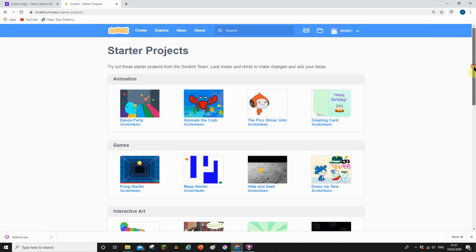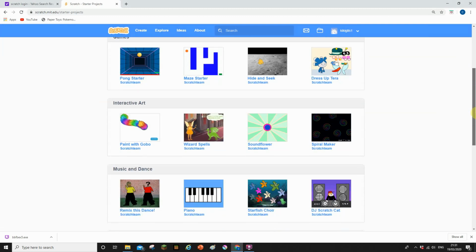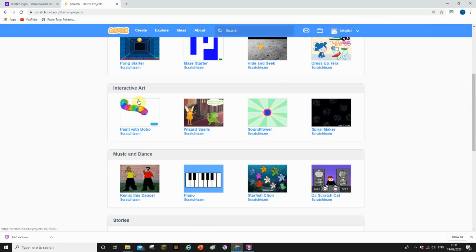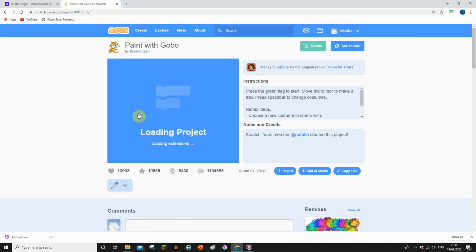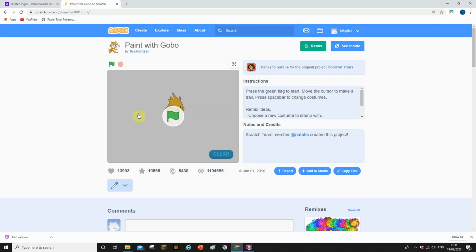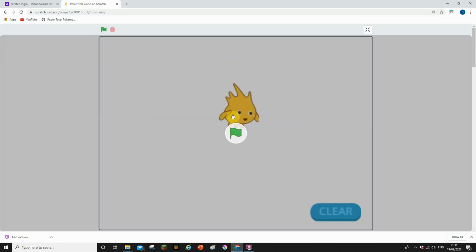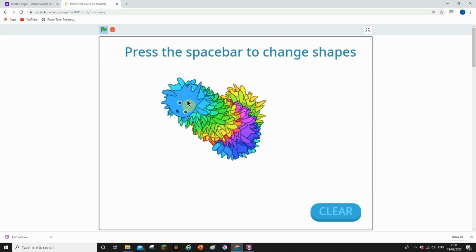The one that I'm going to choose today, because it's quite easy to make some good changes to, is this one, which is called Paint with Gobo, which is an art one. And it's just a fun little animation type of game. When we load up the project, we end up with this screen. We can make it full screen here. And if we click on the green flag, the program will start.